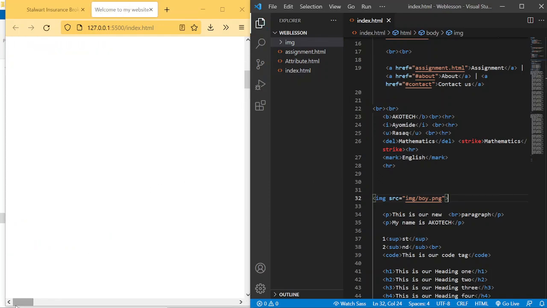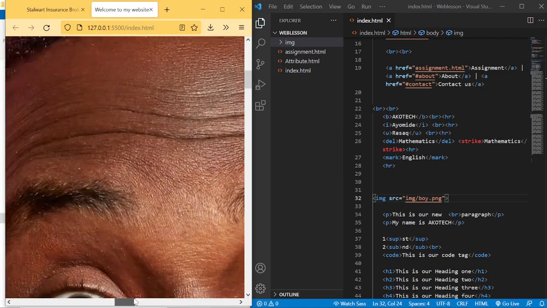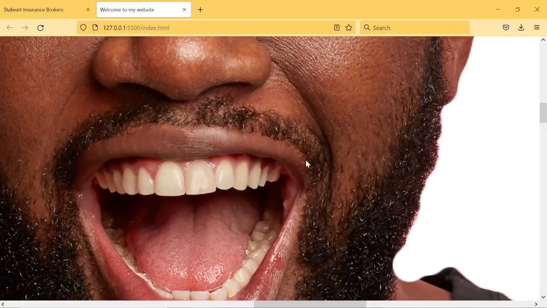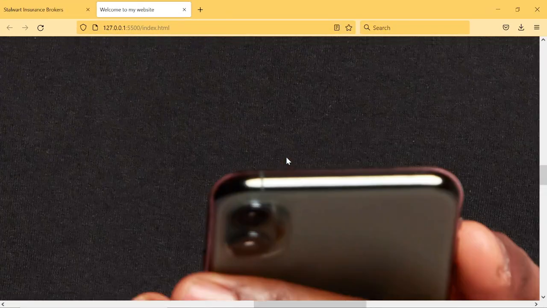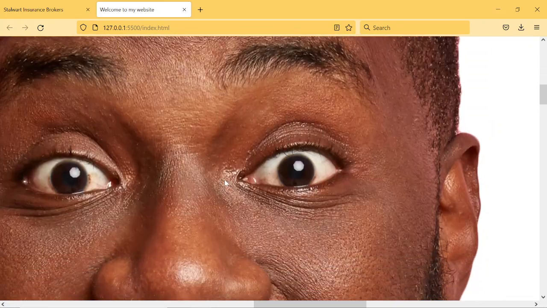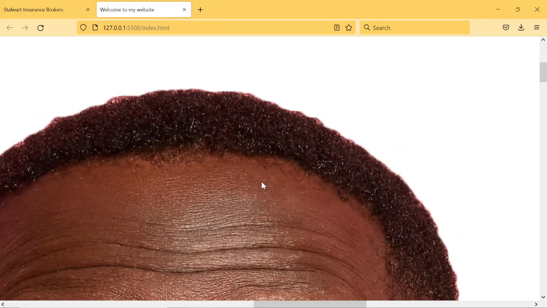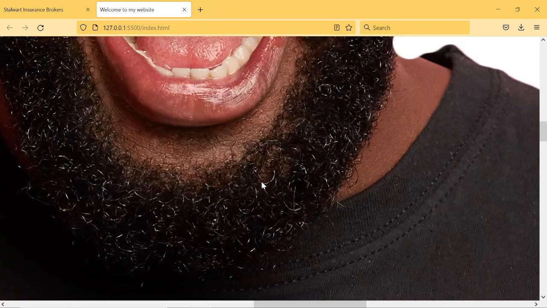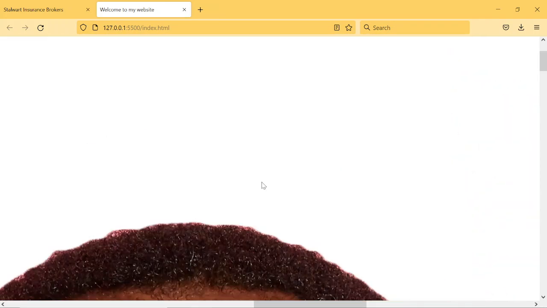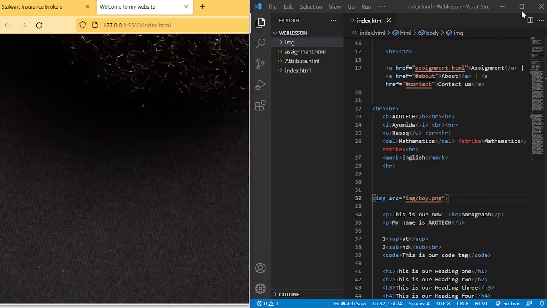When I save, the image is here, but the image is too big. Can you see how big it is? Let me zoom in. Can you see how big it is? That is when we'll be talking about some attributes that you need to know. This image is too big for what we need in our page, because the image is a high quality image. So what we are going to do now is, let's go back to our page.